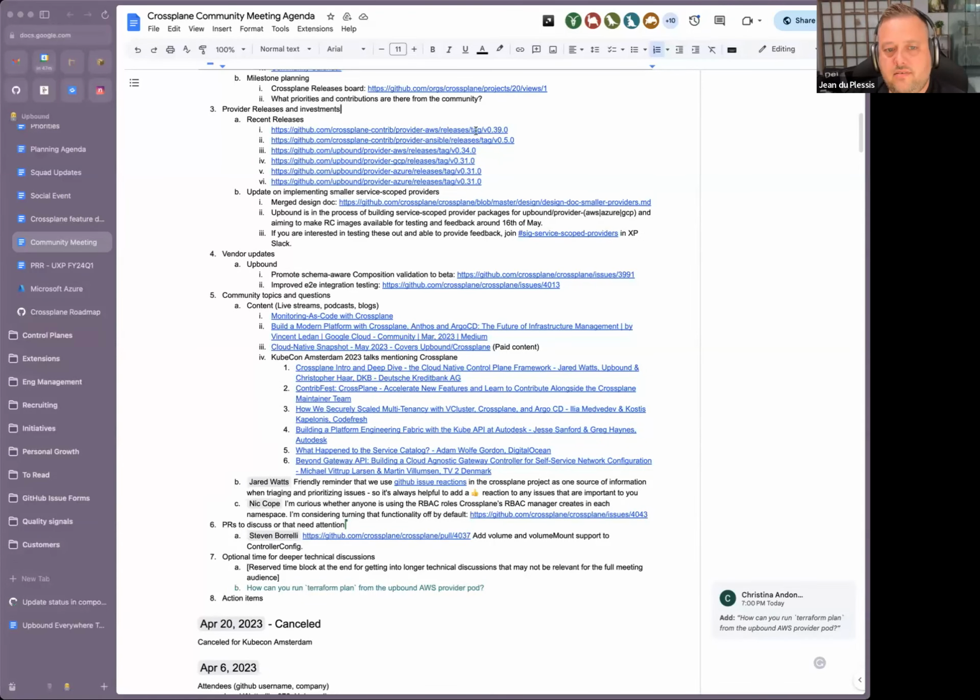So there have been recent releases over the last, what's now been 4 weeks instead of 2 weeks since we skipped the previous meeting. Provider AWS 0.39.0 was released. Provider Ansible 0.5.0 was released last week, I believe. And there was a round of releases of Upbound's providers as well.